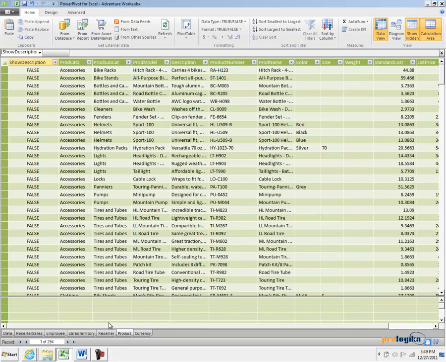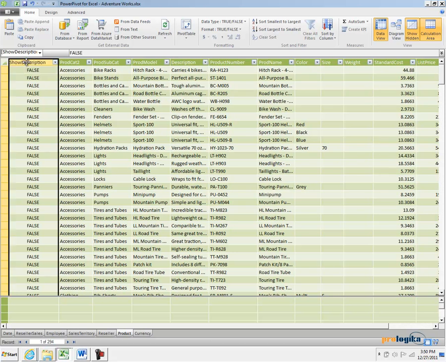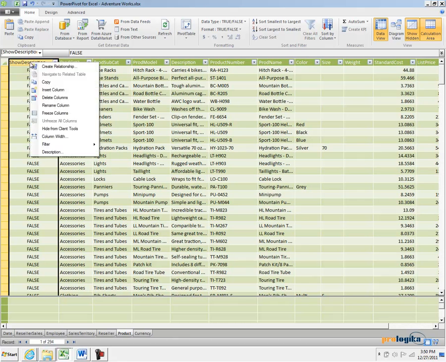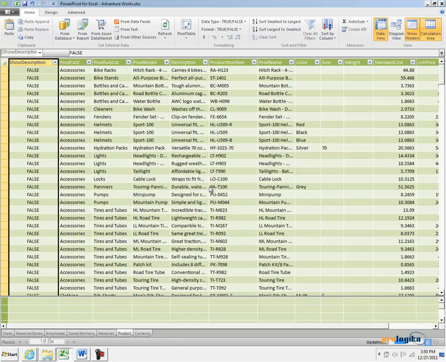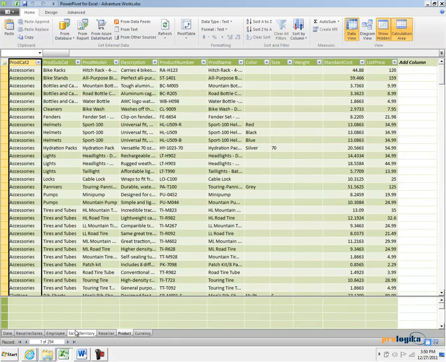In the product table, there is a column here called show description, which is really not that useful for analysis. We imported this table from the reporting services report. We can delete and re-import that table, go to the table definition and remove this column, or we can simply delete it from here. For example, we can right click on the column and say delete columns to remove this column from the table.